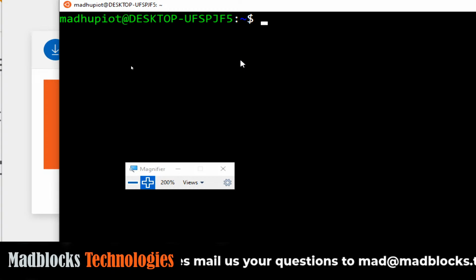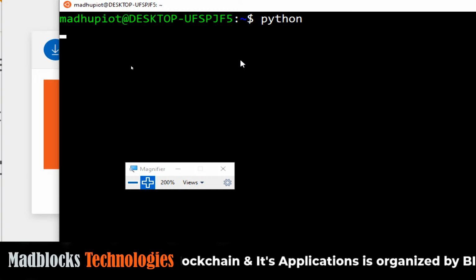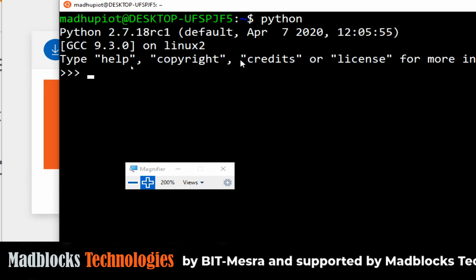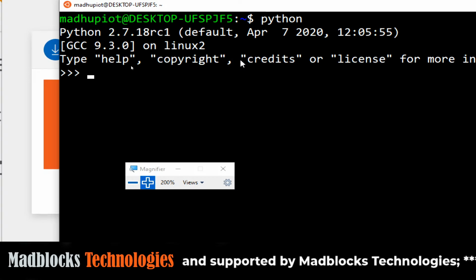So let us quickly install some packages, let us check what are the packages available here. Let us check what is the Python version available in particular. Okay, let's type Python, enter. You can see my Ubuntu on Windows shell, right? I have increased the font size also so that it will display properly.